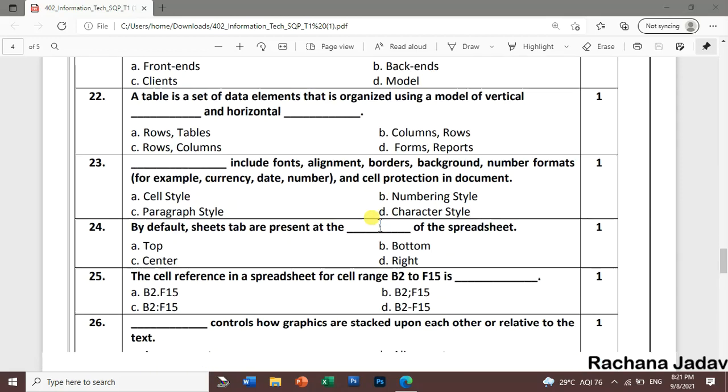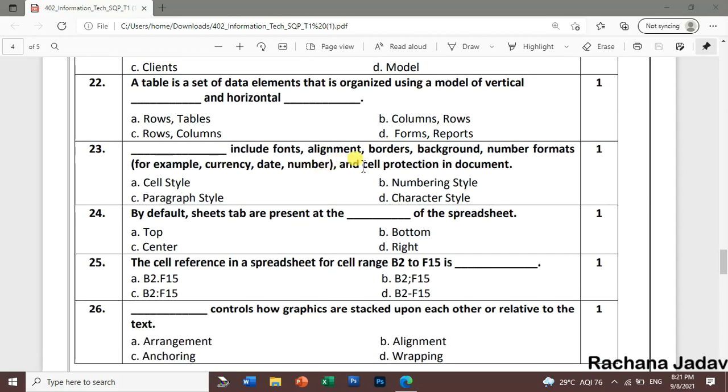Okay. Now, dash includes fonts, alignments, borders, background, number formats, date, currency and everything, and cell protection in a document. That is, cell protection too. So by that, you must understand these are all hints, by which you should know that yes, it will be cell style, right? Why? Because we do this in a cell, we are protecting the cell, and with that, everything, you know, we also give the background and everything, right?